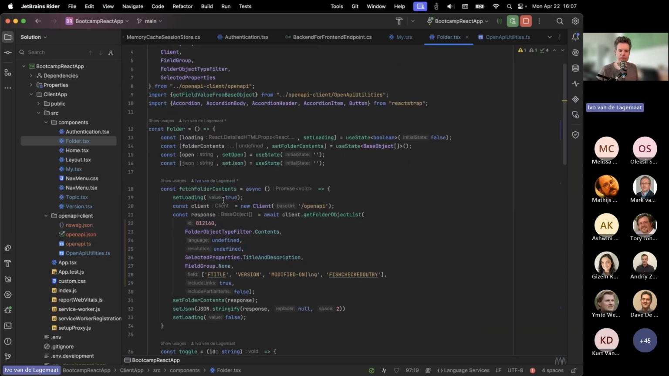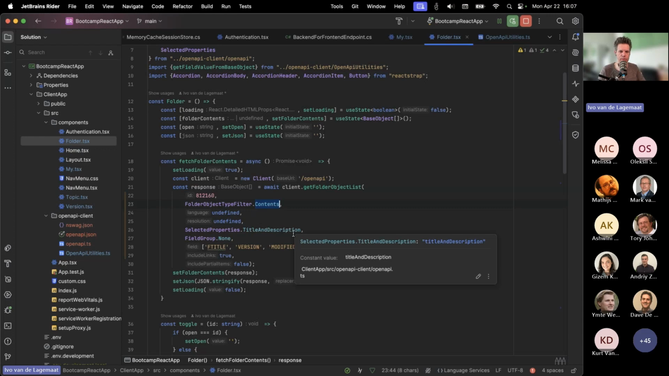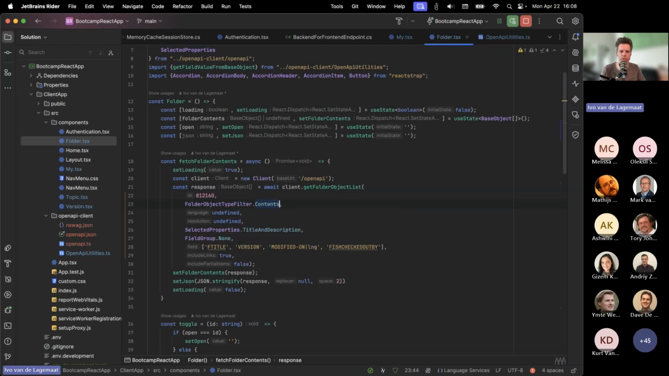Basically here, if you press the button, it calls a method, fetch folder contents, and then you can see it creates a new client, and with that client does the get folder objects list. With that one, you have to give it some kind of root folder, basically the folder that I want to get items from. Then you also have something like a folder type object, and you can filter what kind of objects you want. Do you want a folder, contents, or anything else? There's contents in this one.